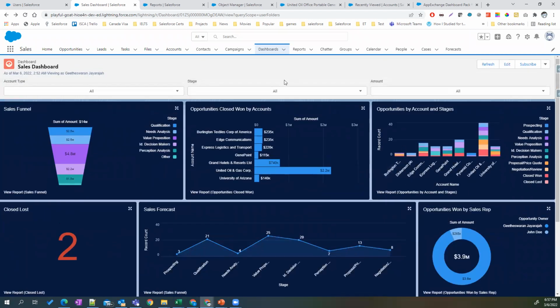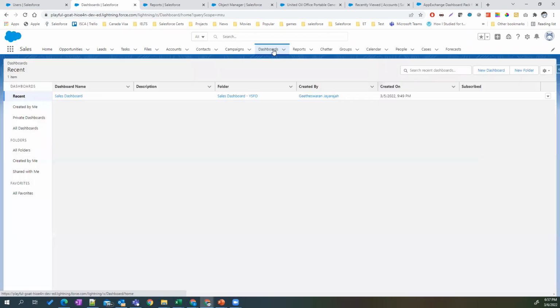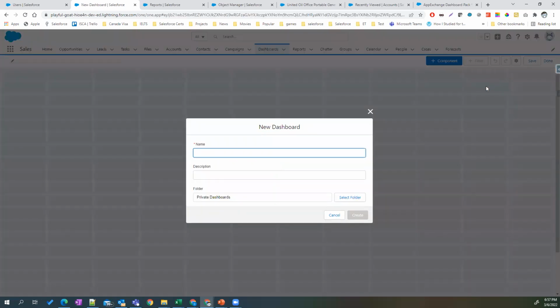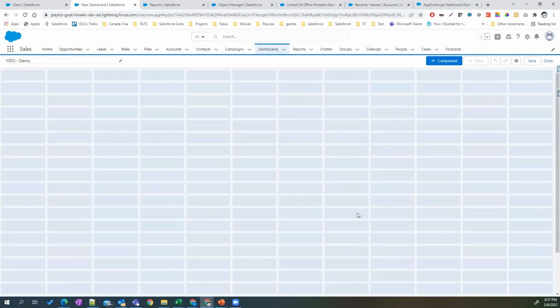Okay. So again, you need to have the permission to create a dashboard. So when you click a new dashboard, of course, you can give it a name. For now, I'm going to save it in a private folder.